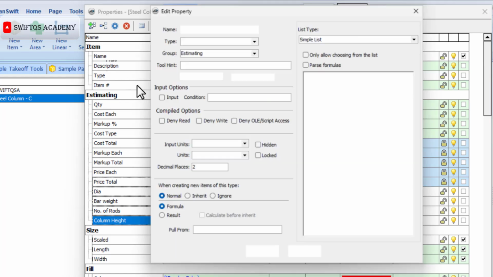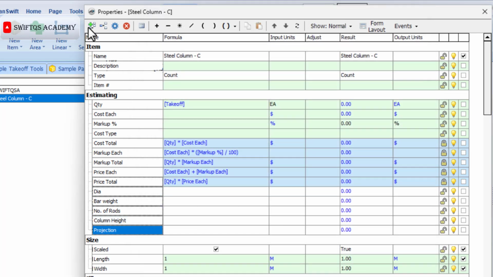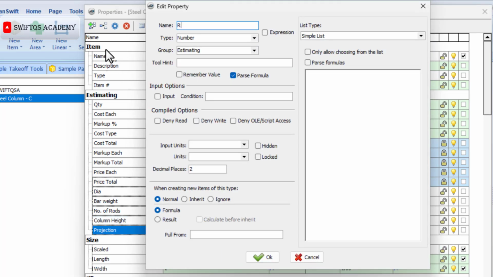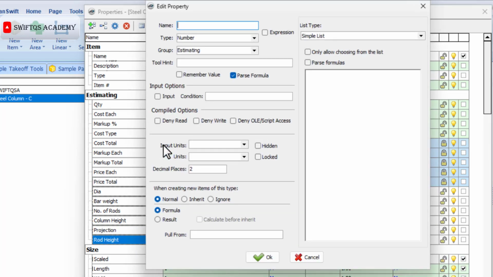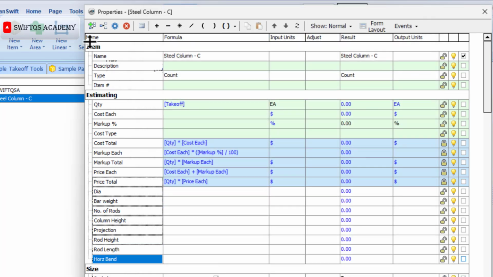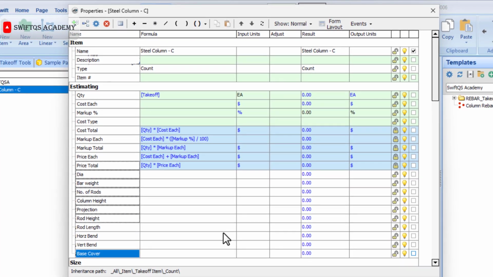Next property, projection. Rod height. Next property, rod length. Next property, horizontal bend. Next property, vertical bend. Next property, base cover. I'll then click on OK. Now I have my properties.